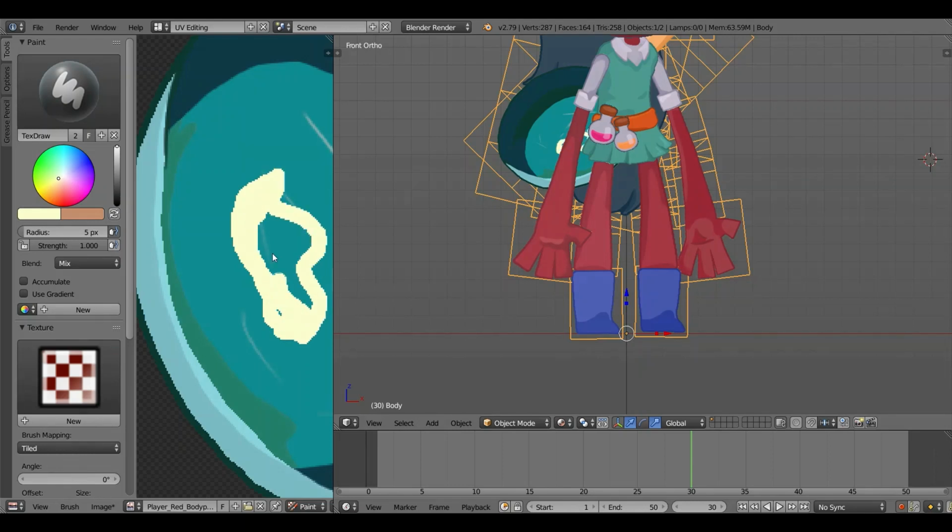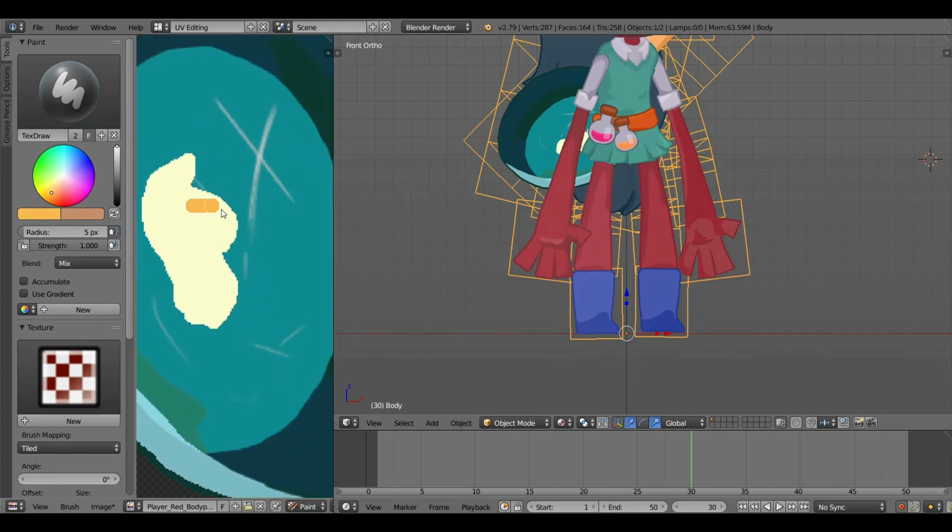You know, maybe one of these days I'll make a game with a character with a human skin tone instead of just a red girl, a blue girl, a grey girl.